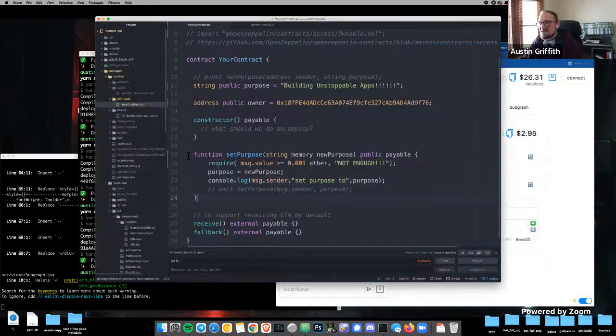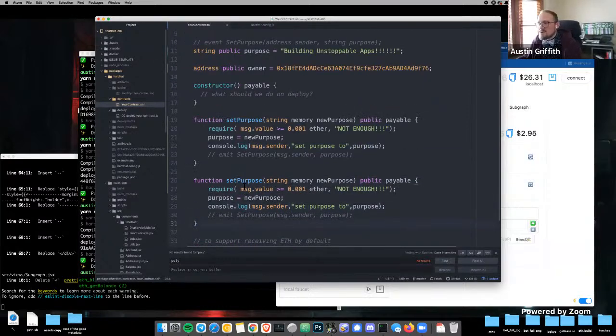So we might need another function that's maybe called withdraw, right? Withdraw. And what's that going to do? I don't know. It's probably not going to be payable, but what are we going to require? We're going to require the message.sender needs to be the owner, right? And if it's not, we'll say not the owner.